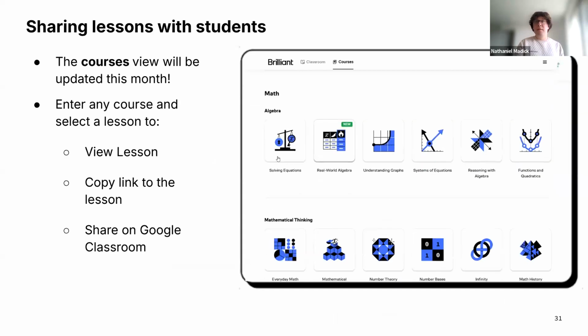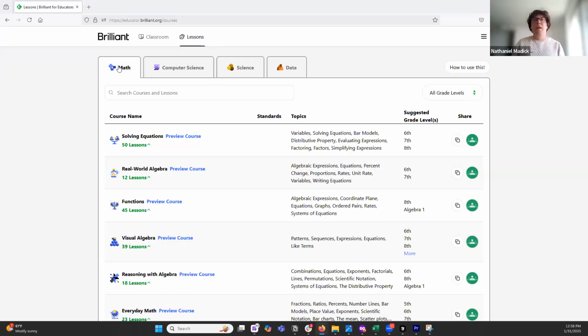Sharing lessons with students. This I'm going to do via a demo. All right, so this is what it looks like on the Lessons tab. If you want directions in the future, you have this how to use button. Feel free to click it. You can search by topic: math, computer science, science, or data. You have access to all of them.